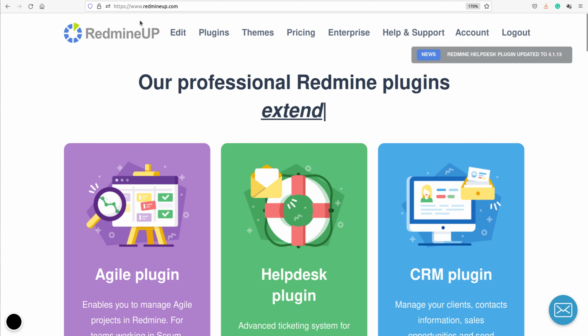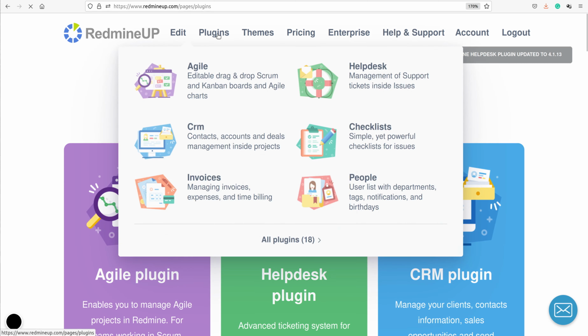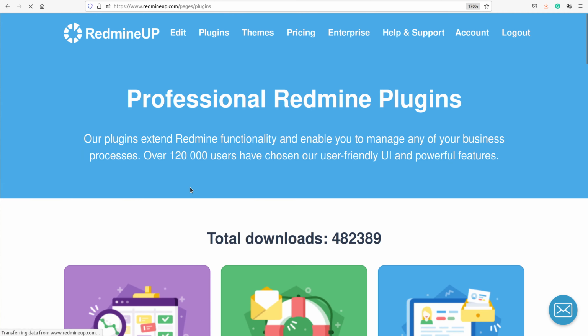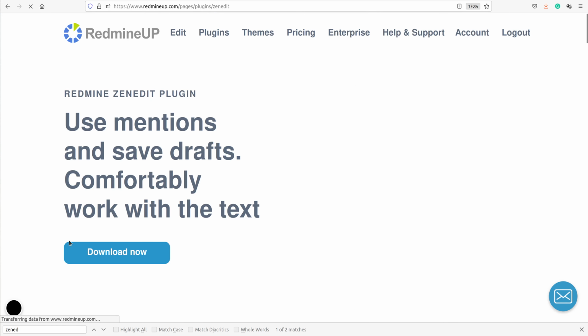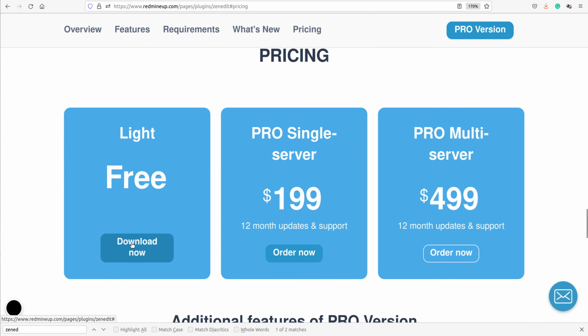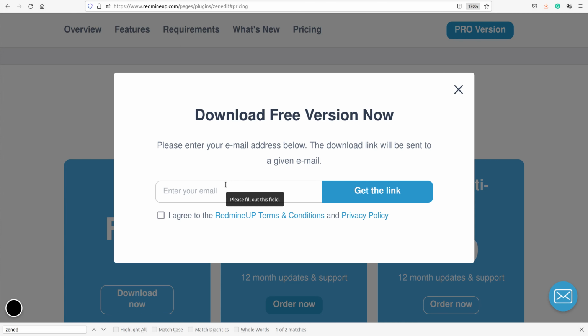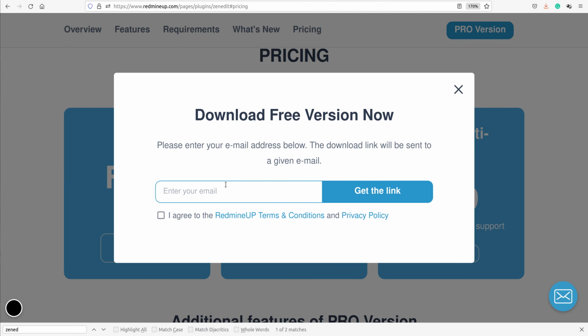In this situation, you have to go to our site, that is RedmineUp.com, and here you have to search into the plugins for Zenedit. Afterward, you have to click on download now and then enter your email address here. So the plugin will be sent instantly and automatically there.